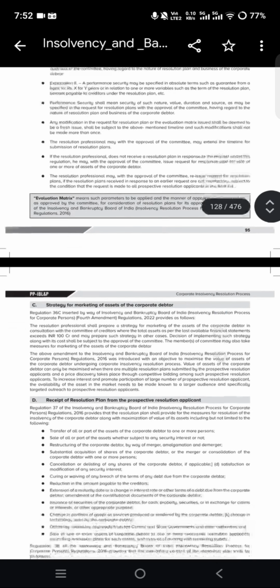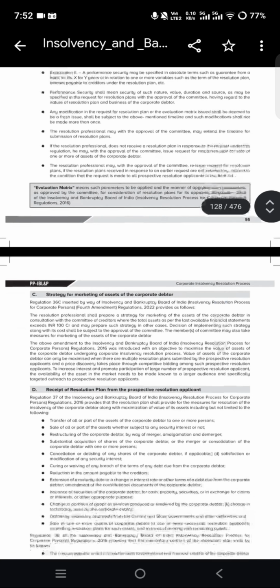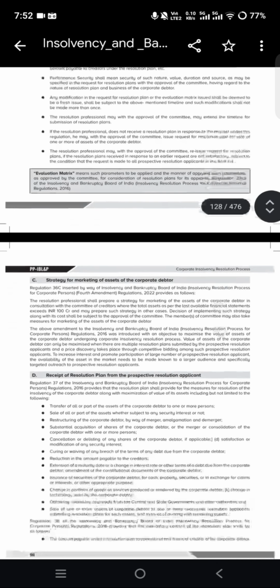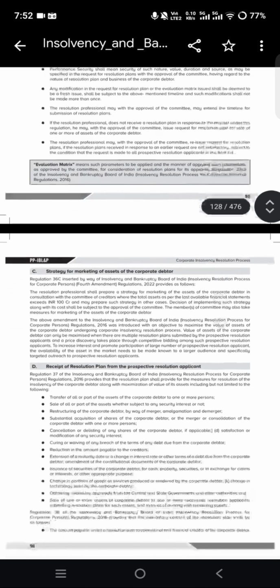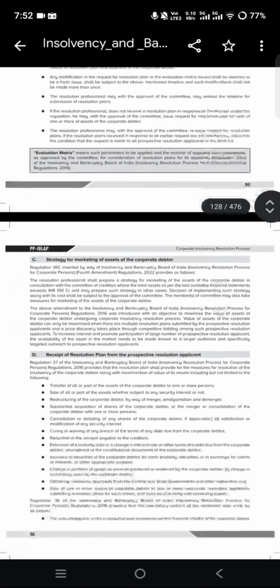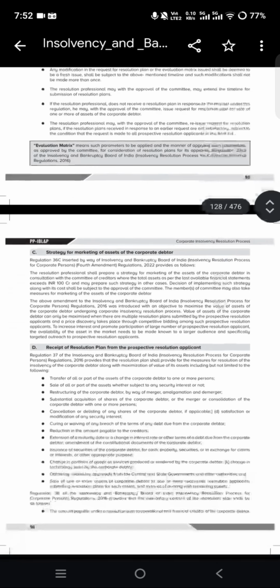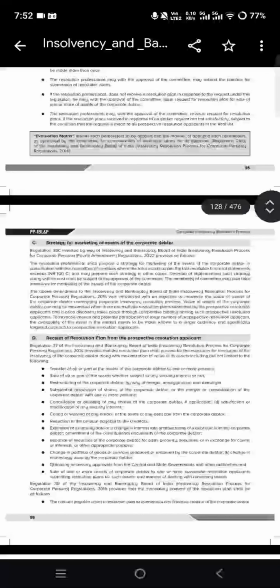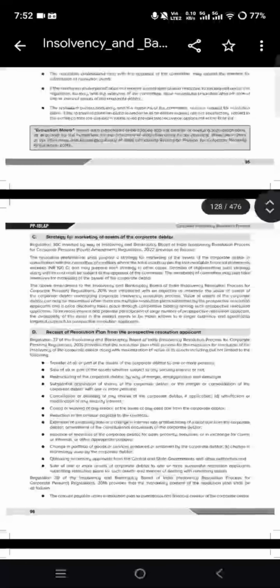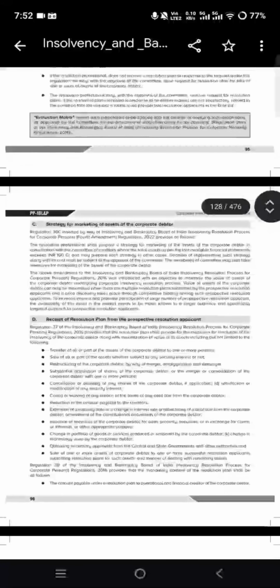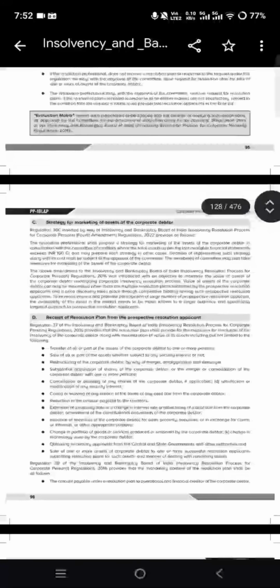Value of assets of the corporate debtor can only be maximized when there are multiple resolution plans submitted by the prospective resolution applicants and a price discovery takes place through competitive bidding among such prospective resolution applicants. To increase the interest and promote participation of a large number of prospective resolution applicants, the availability of the asset in the market needs to be made known to a large audience, with specifically targeted outreach to prospective resolution applicants. Next, D, receipt of a resolution plan from the prospective resolution applicant.